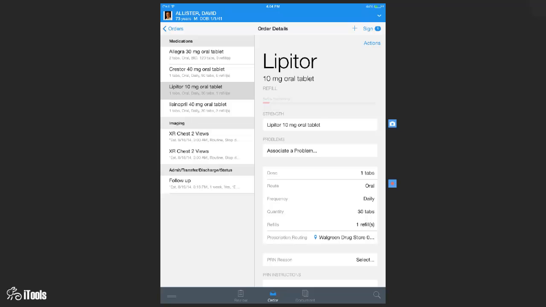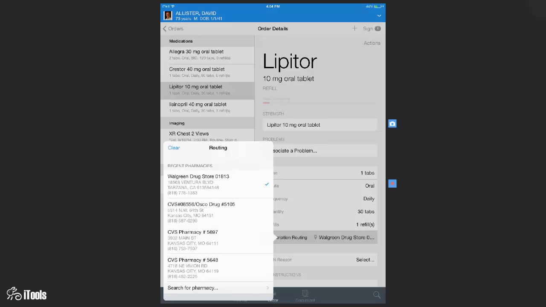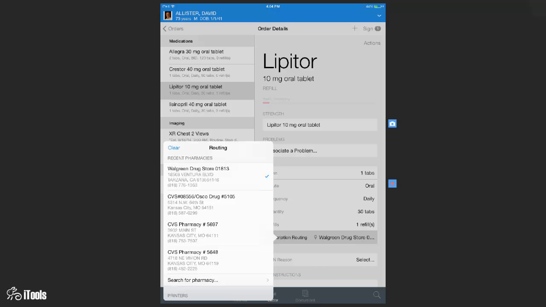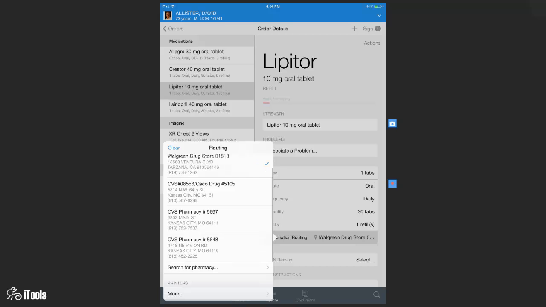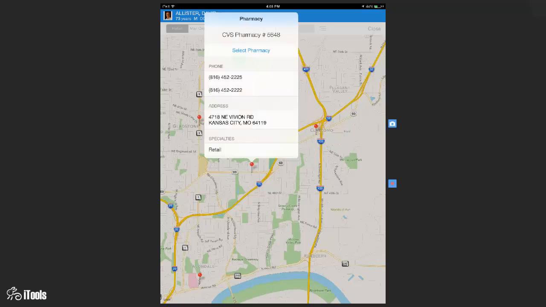I also can see any preferred pharmacies David chooses to go to. So it looks like he has 4 different pharmacies he likes to go to. I'm sure one's near his home, maybe one's near his work, and so on. But today he is feeling choosy, doesn't want to go to any of these pharmacies. We can easily link into maps to be able to locate any additional pharmacies near David's home.